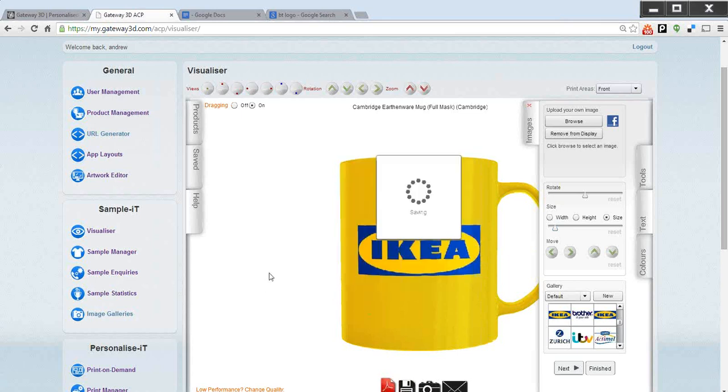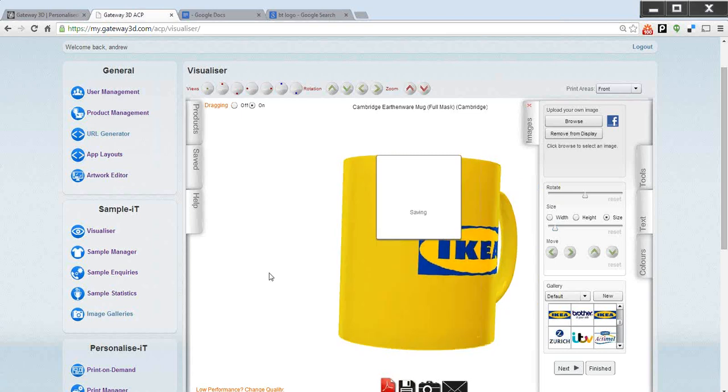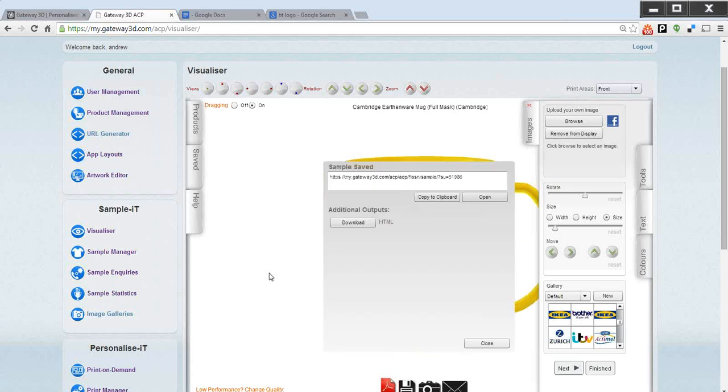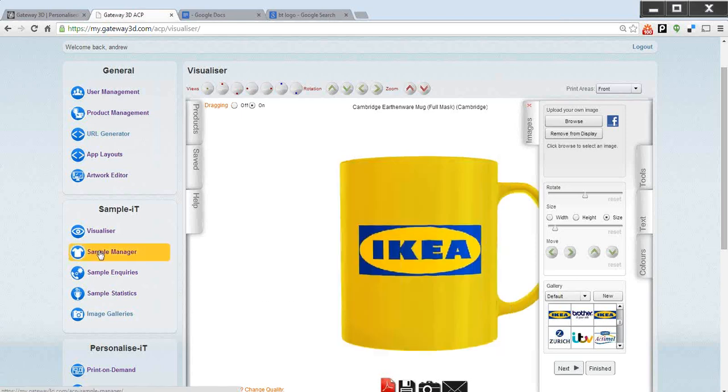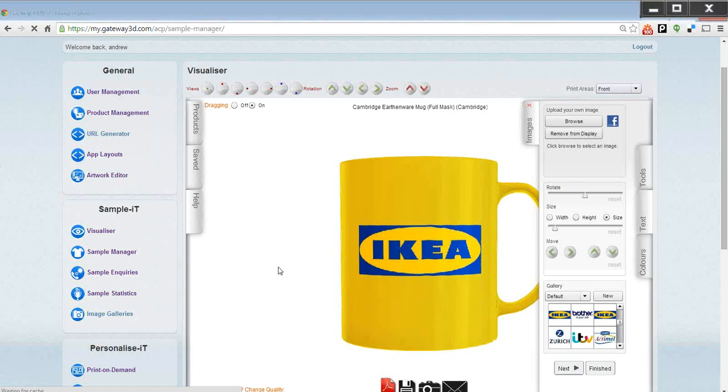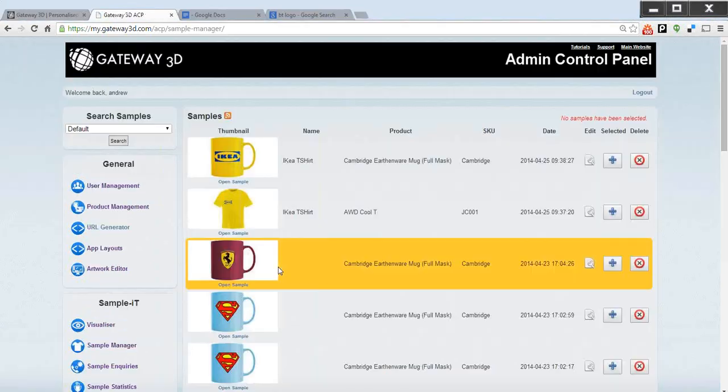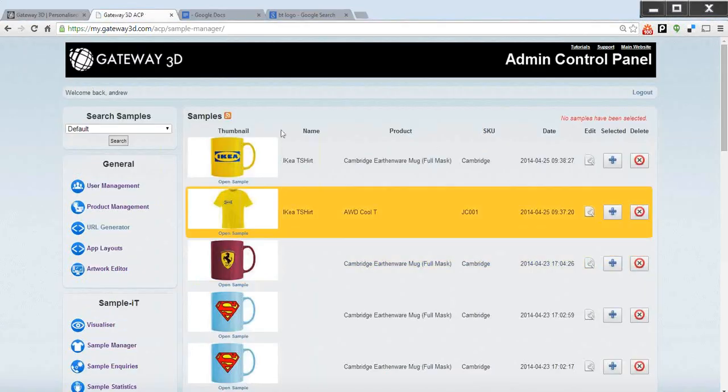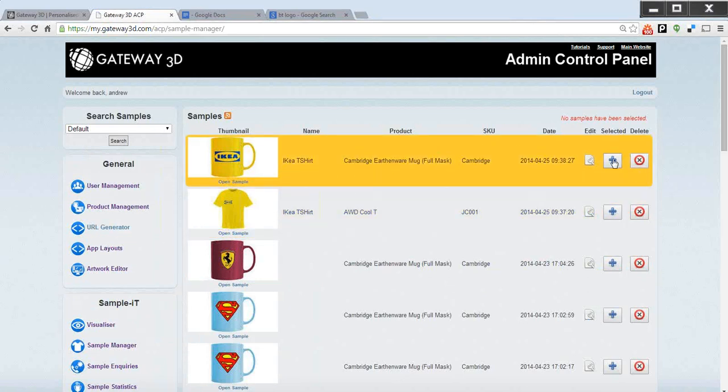So now I've spoken to the client, I've got their logo, I've added it to a couple of products, and then we can go into what we call the sample manager. The idea behind the sample manager is, I guess, fairly self-explanatory: managing your samples. If we click on the sample manager now, we'll see various different products we've made at different times, and you can have different folders for different customers. And there's the 2 IKEA ones.